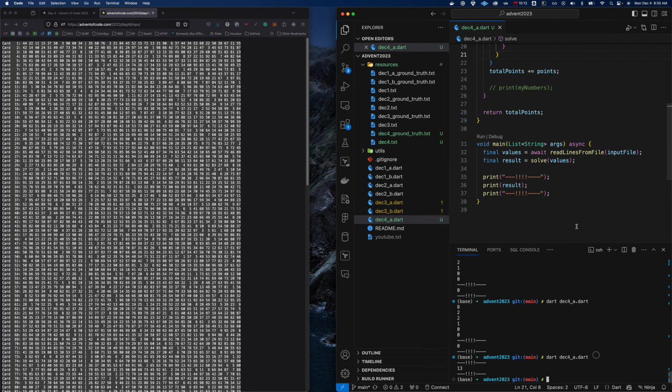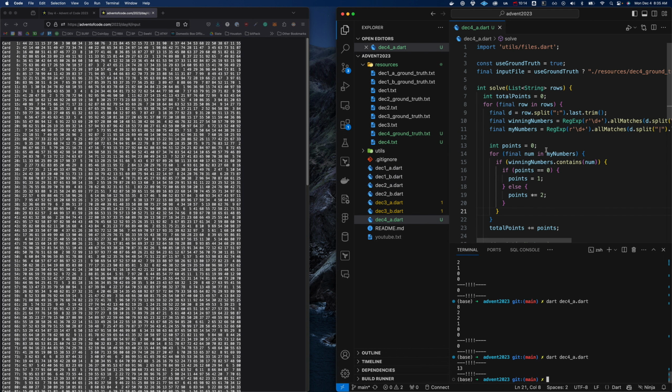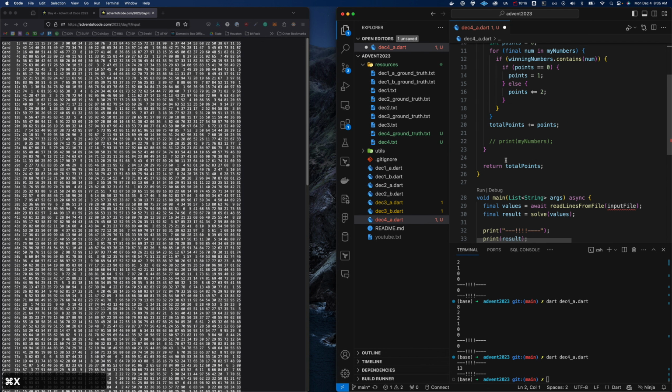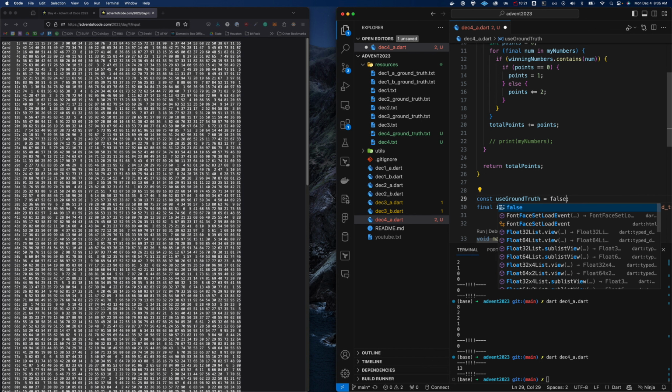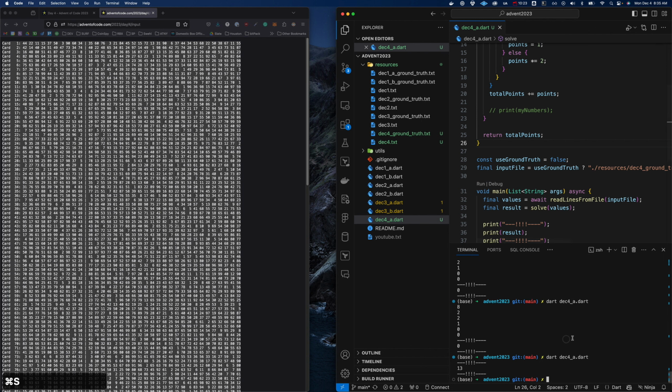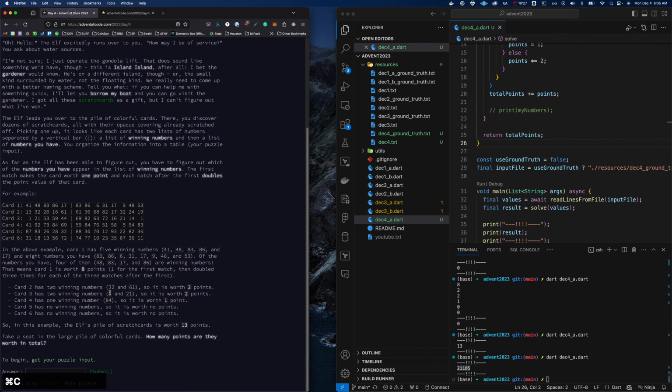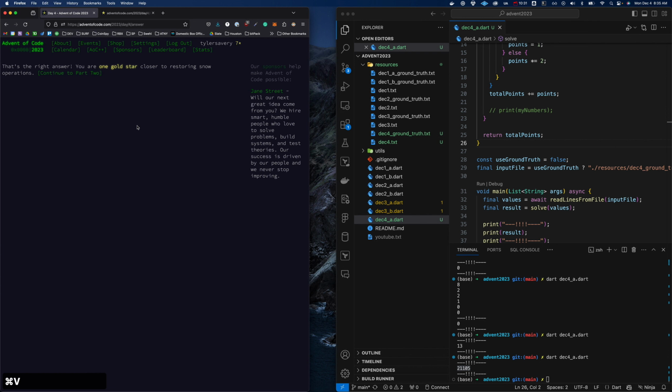Where did we go? December 4A. Usually I like to have this code down by my main function. Let's just do ground truth false, so it should actually use that file, assuming I spelled everything right. And we got back this lovely number here. We'll go over here and paste it in. And luckily, we are correct. Okay, good. All right, continuing to part 2.